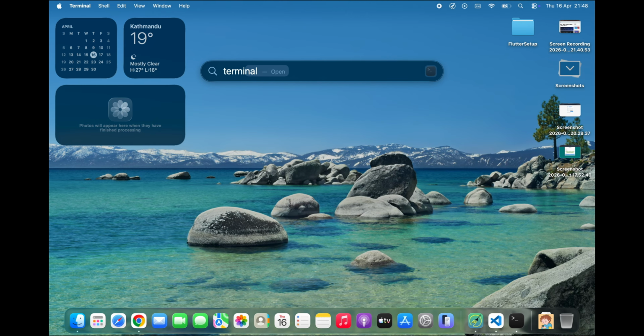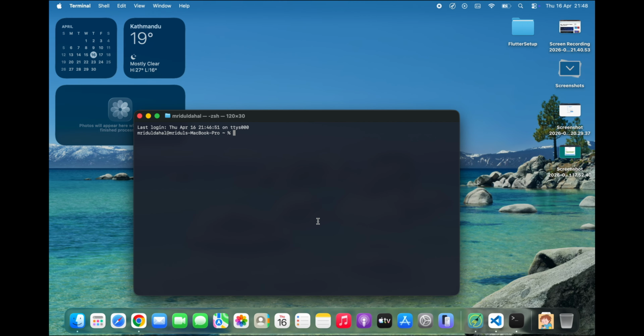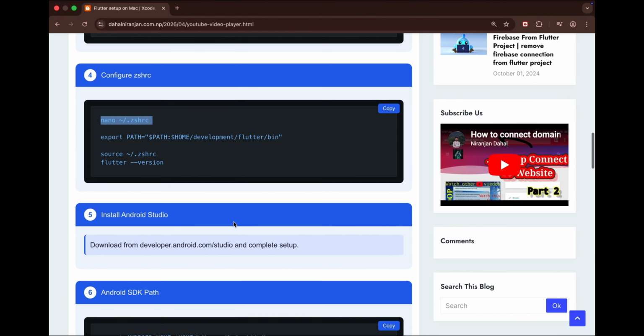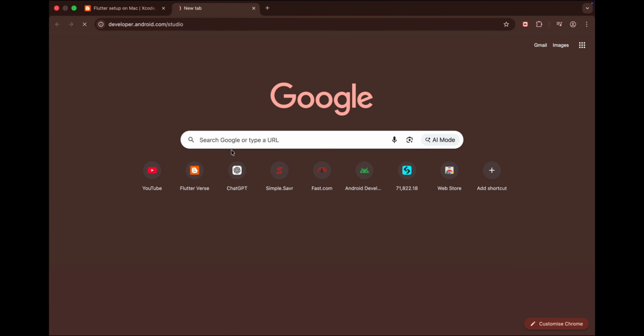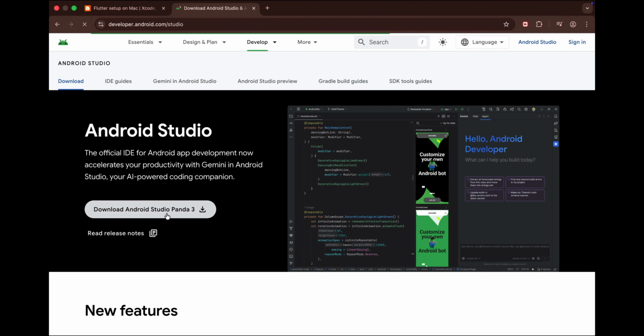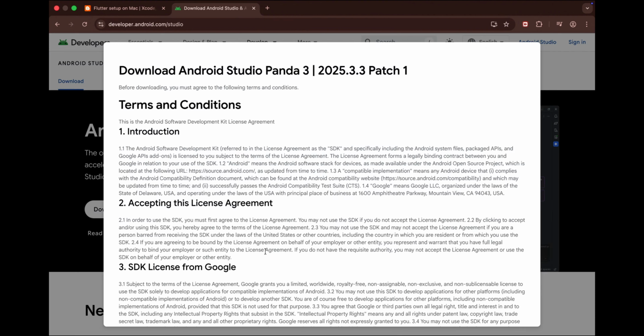Now in our step number 5, we have to install Android Studio. So go to the official download link and from here download and install and do the normal setup. So I will skip this part.